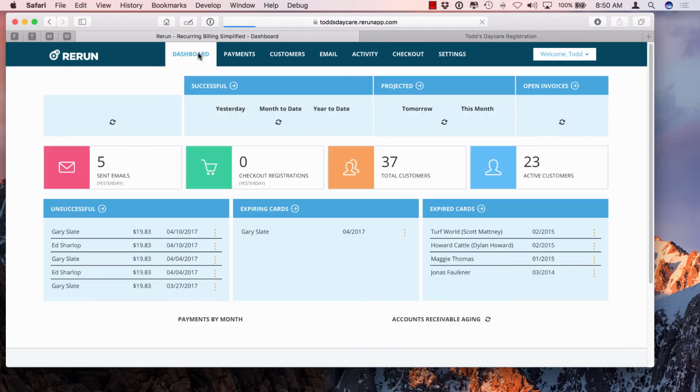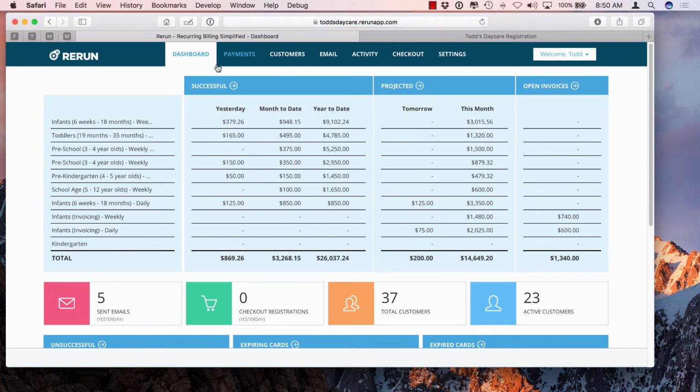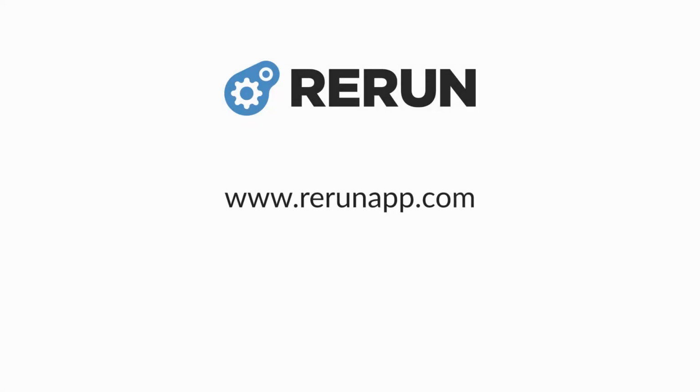Coming back to the dashboard, now you have a better sense of how Rerun can help your business. It's a great way to bill your customers, whether you invoice them, they pay by credit card, or ACH. Visit us online for more information on how to get started using Rerun to manage your recurring business.